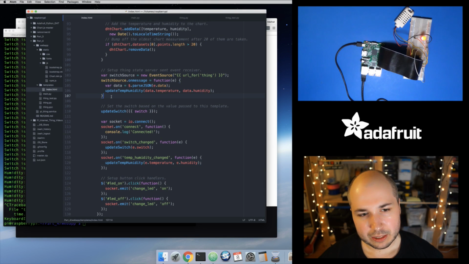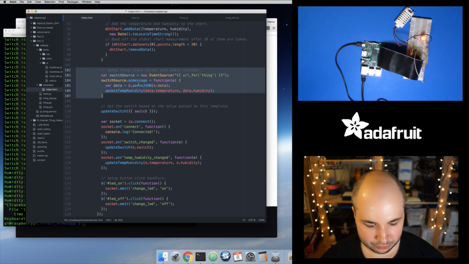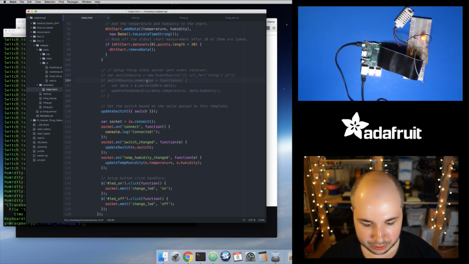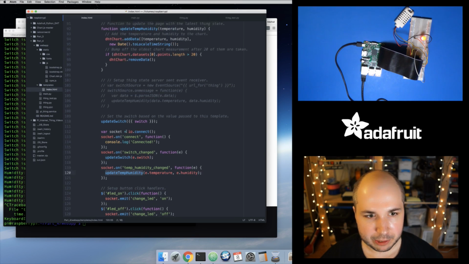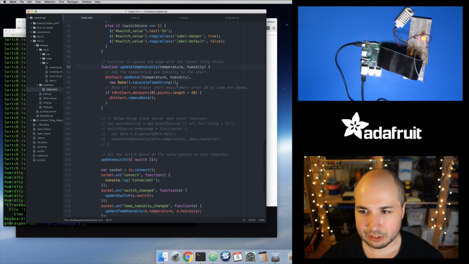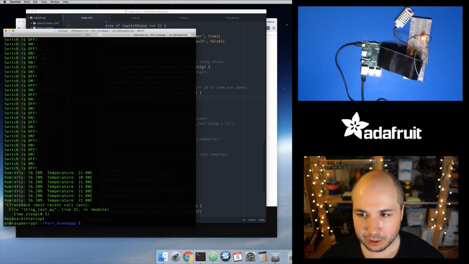And then the other thing, let's comment out this server sent event stuff so that now the only thing that's going to update the chart is the socket.io temp humidity changed event. And so it's going to call this update temp humidity function, which is just the exact same code as we had before, that adds a new data element to the end of the chart, and then once there's 20 elements, it removes the oldest element from it. So, okay, so let's save this. Now, fingers crossed if I didn't mess anything up, that it should work just like we saw before.